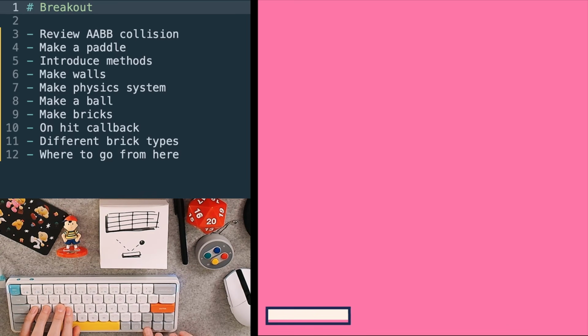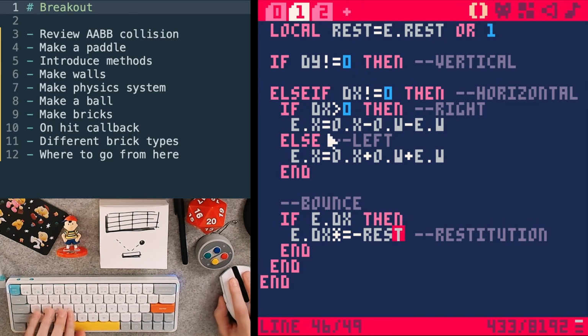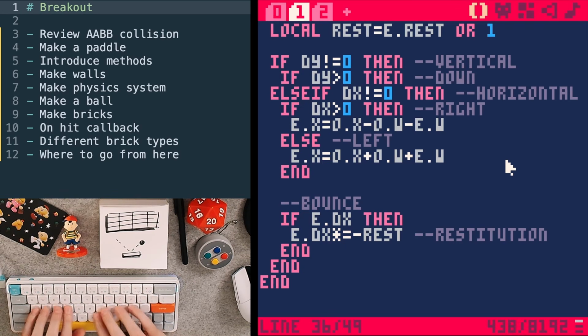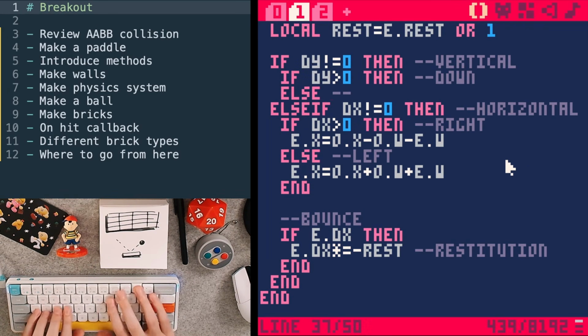If we let go of the button, we can sort of bounce off it a bit, but it's not nearly as big of a bounce. Okay, we basically want to write this again up here for vertical. And the ball is going to bounce vertically too, so the ball is going to be part of this system. So if dy is greater than 0, then going down, else we're going up.